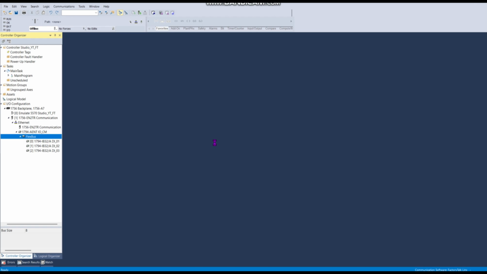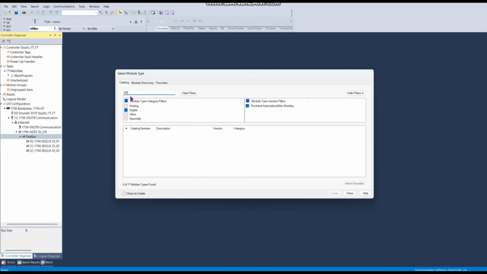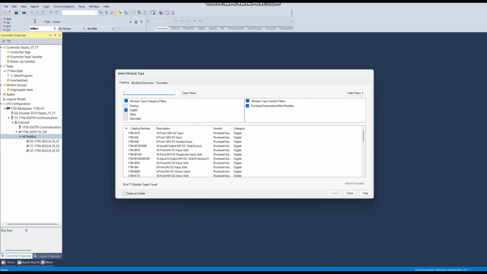Right click on the module, same thing, you have to select DO. So for module type category, click on filter, click on digital. Here you can select OB. IB is the digital input card and OB is the digital output card. You can use either 8 point, meaning 8 channels, or 16 point, meaning 16 channels.